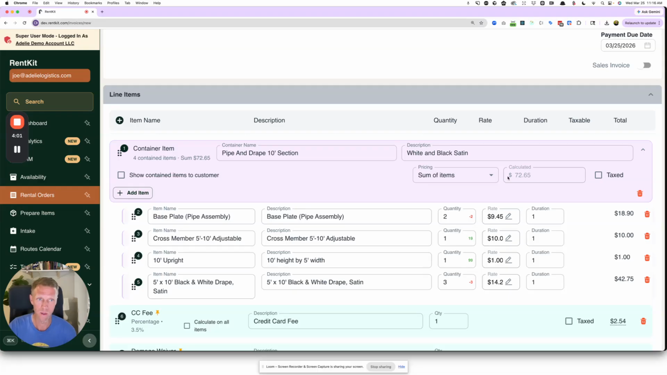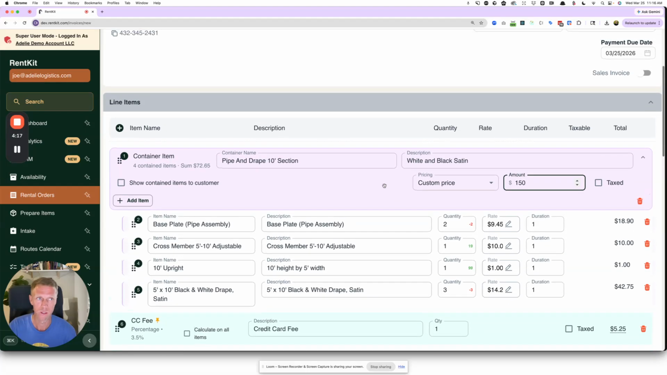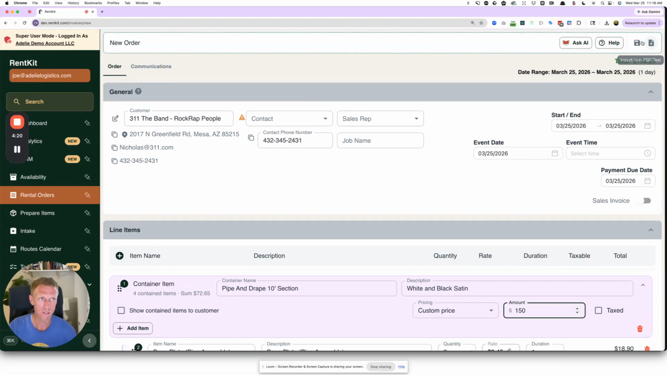And then for pricing, you can either do the sum of all of these items and their quantities, or you can do a set custom price for this. And you can just set this at whatever dollar amount you want. You also have the same option for taxable and untaxable. Okay, so then we can save this as an invoice, and we'll see what happens.